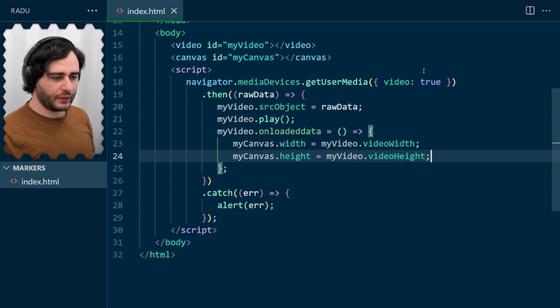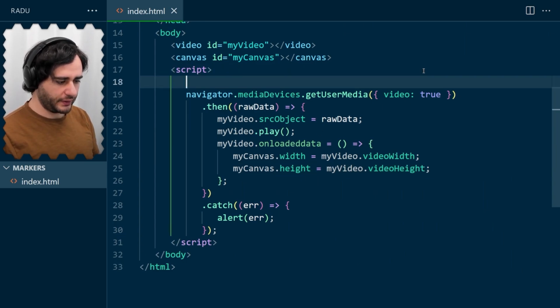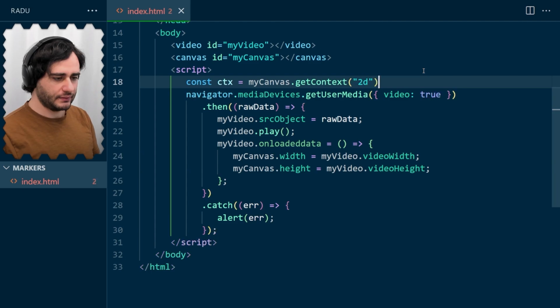So we need to draw on the canvas for that. And I'm going to go here and say ctx is my canvas, getContext 2d.